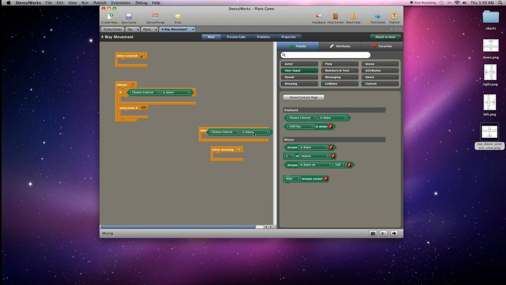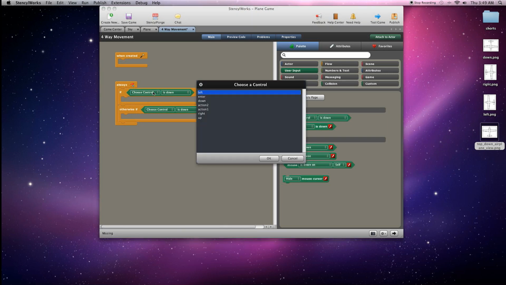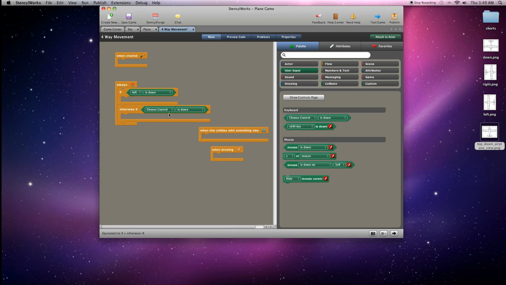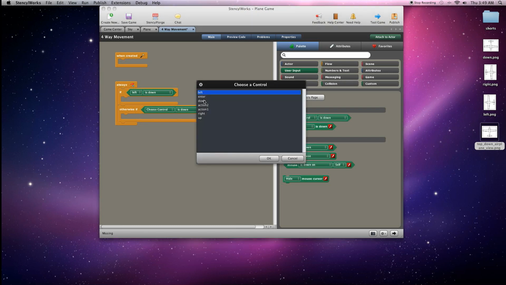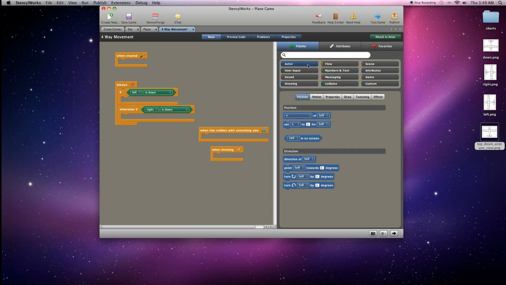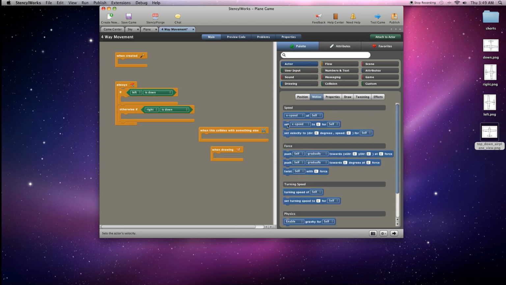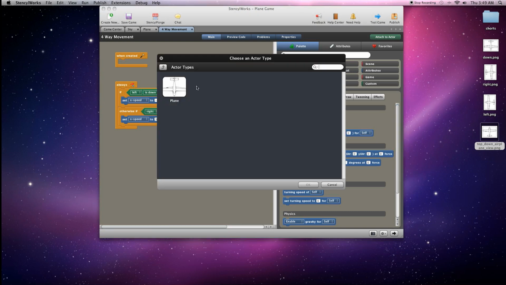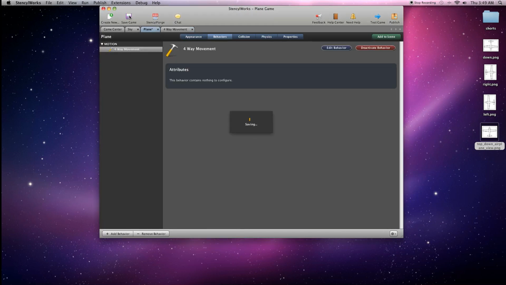So we'll grab some of these user input keyboard controls here. And these movements are already preloaded: left, right, up, and down. All right, so you grab left and right. And then we'll go over here to motion. Grab a couple of these set X speed. And for the left, you're going to want that going -5. And for the right, you want that going +5. And we'll go ahead and attach that to the actor, and you guys can see what that's going to do.